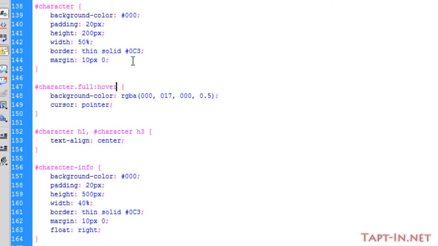on the hover pseudo class, I've given it a background color. And this background color is an RGBA background color. It stands for red, green, blue and alpha. The first three numbers give it the red value. The second gives it its green value. The third gives it its blue value. And the fourth one gives it its opacity, its alpha channel value.